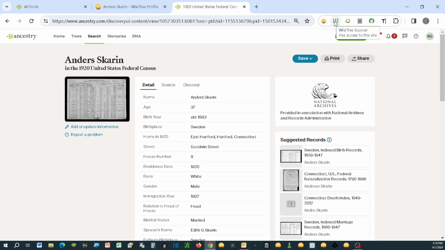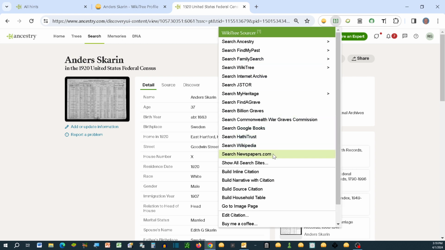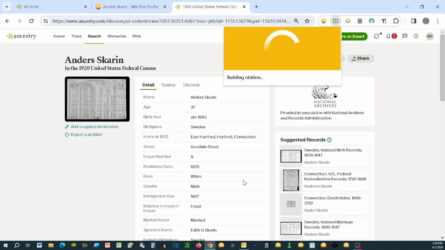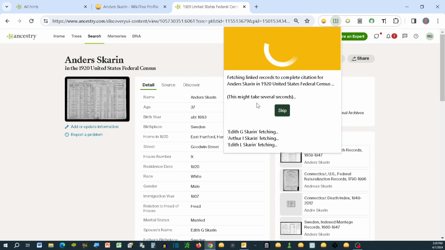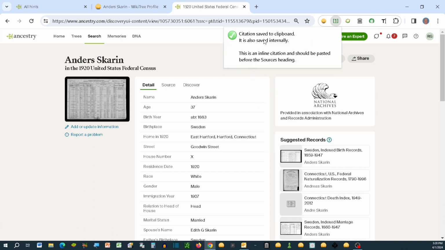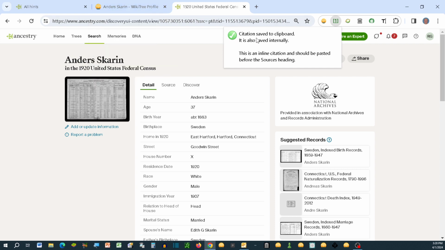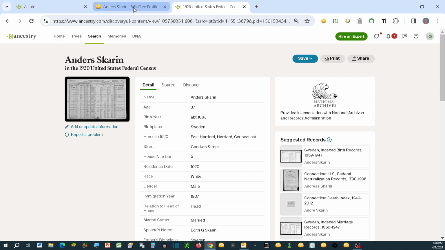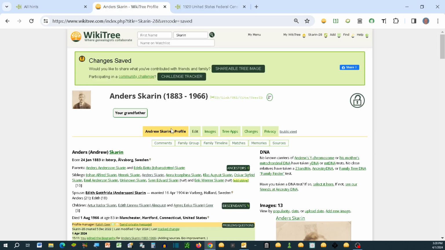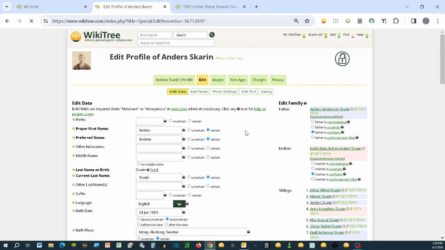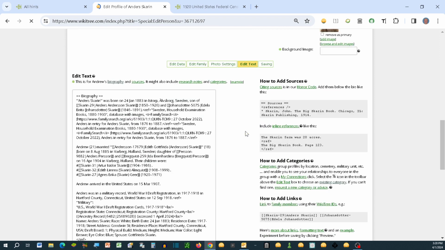So we go back to WikiTree sourcer, and for census purposes, we're always going to build a narrative with citation. So we click on that. We wait until it finishes, and now it's finished. We're going to go back to the profile because the citation is saved to the clipboard. And we're going to go to the edit page. And we're going to scroll down.